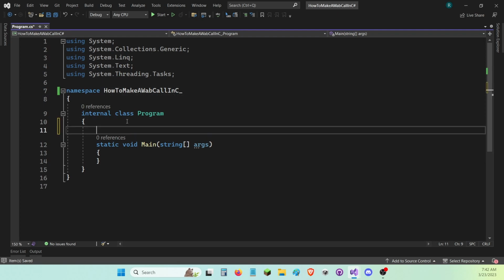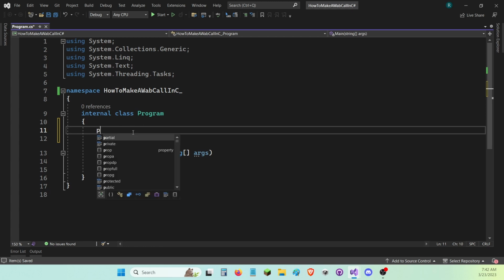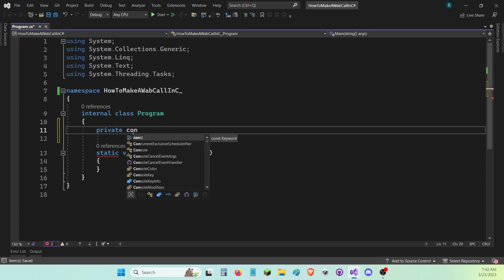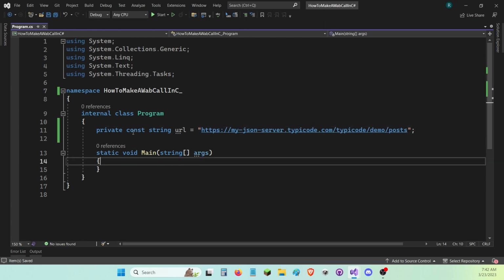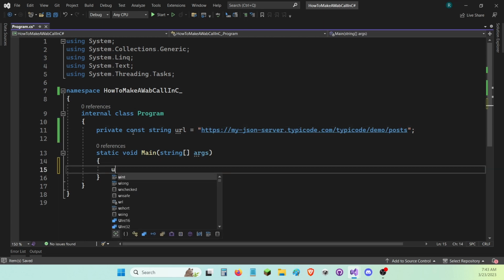Now, the first thing I want to do is copy a URL, a link or whatever, for what I'm going to be calling. It's going to be a private const string. I'm going to call this URL, and it's going to be equal to that. Now, const means you cannot go URL equals something else. Const means you cannot change the value of it.